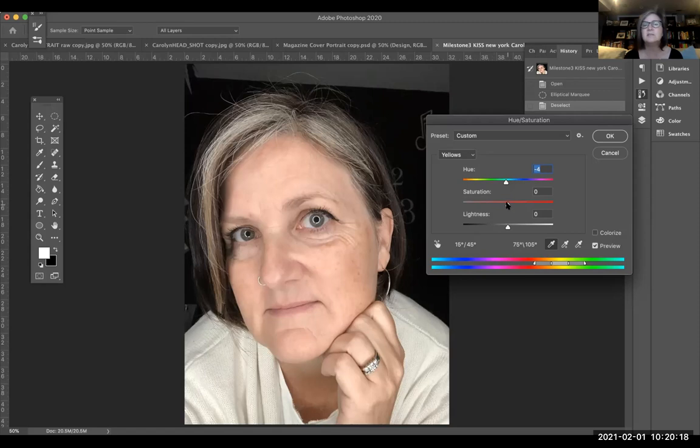What if I desaturate the color? So if I take my saturation slider and move it all the way to the left, I have now removed all the yellow in the yellows, which actually gives me a nicer skin tone.